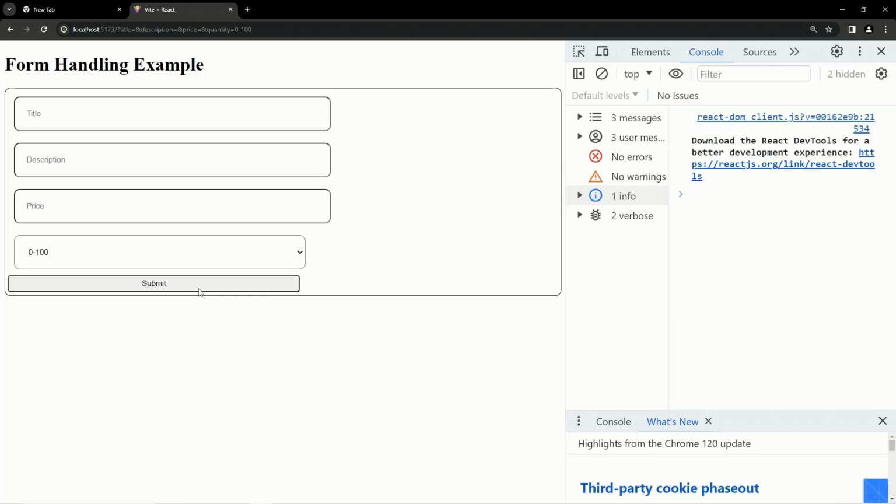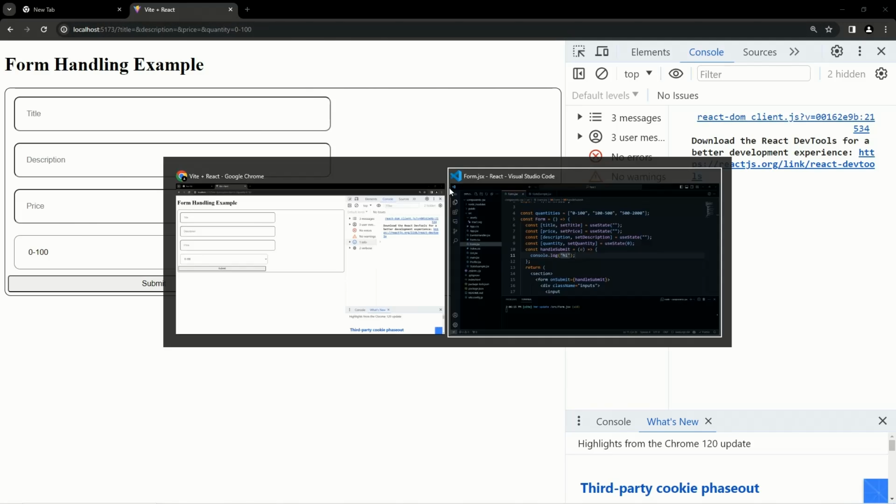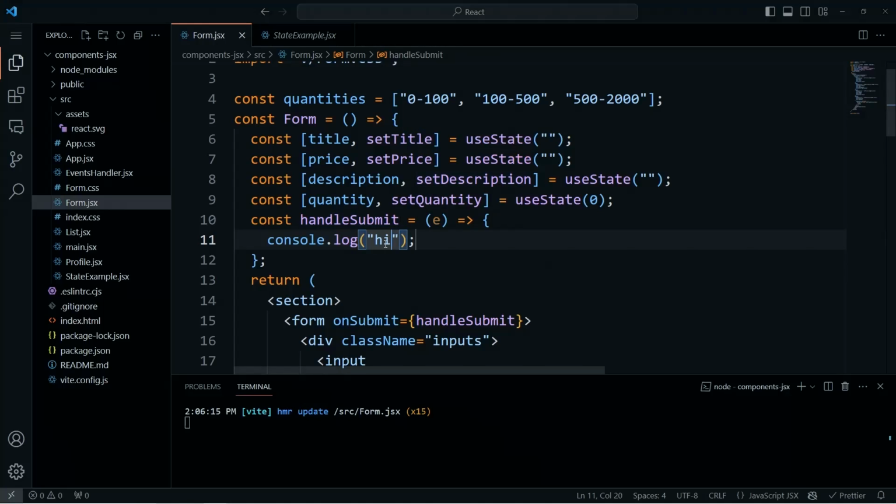But here you can see there is some weird behavior. Once we click on submit, the form is going to be submitted and the page would be reloaded. That's the default behavior. Once we click on submit, the form data is going to be sent into the URL and all. So this is the default behavior, and now we want to prevent that behavior.